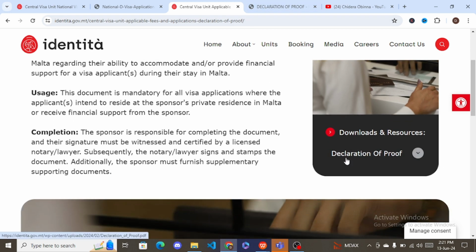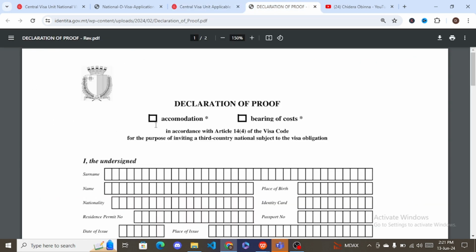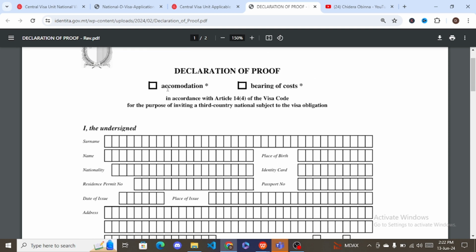So there is of course a link to download the form here. This is what the form looks like. Now for the declaration of proof, either the person is accommodating or bearing the cost, or is even doing both. Because this form is to be filled by the host, if the host is bearing the cost and also accommodation, tick both boxes. If the host is doing just the accommodation, tick one. Just tick the one that pertains. The host should pick the one that pertains to him or her.